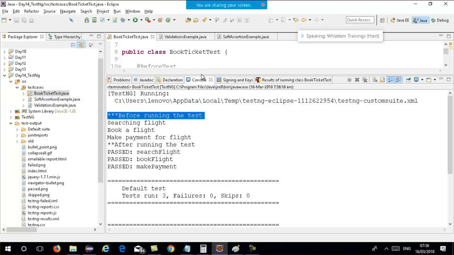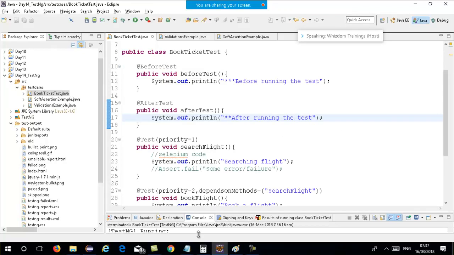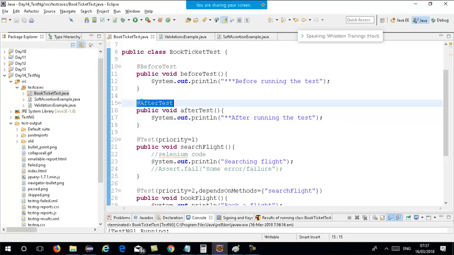Tomorrow we'll generate good reports. So before running the test case, we can initiate the reports, and after running the test case, we can complete the reports, not destroy, just flush out the reports. So you can do various things. All right. So the order of these annotations is predefined. No matter where you keep them in the file, there is a predefined order which runs these particular tests.